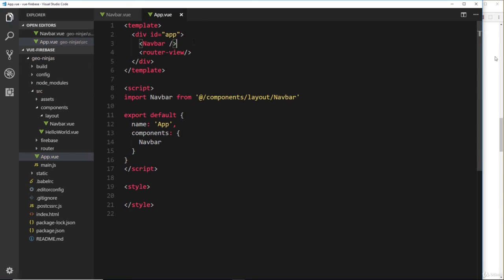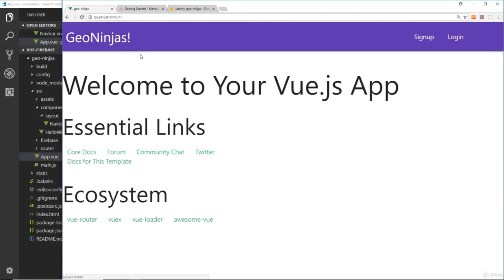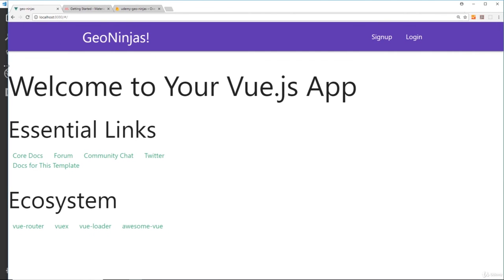And if we save this, fingers crossed, we should see in our application, if we refresh, that navigation at the top now. Okay, so that's looking a bit better already. We have our navbar component sitting at the top. The next thing we need to do is get rid of all of this stuff and start to replace it with some actual content.